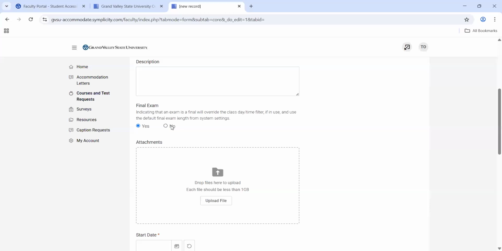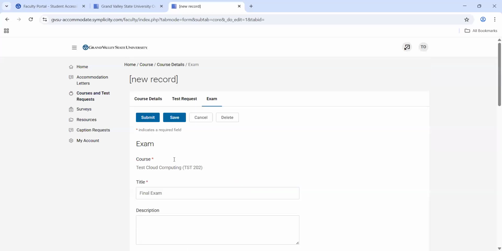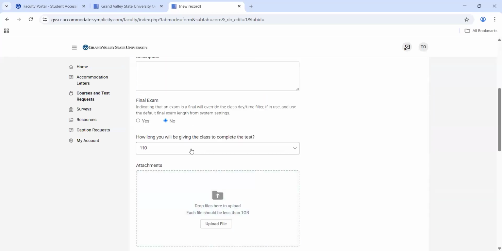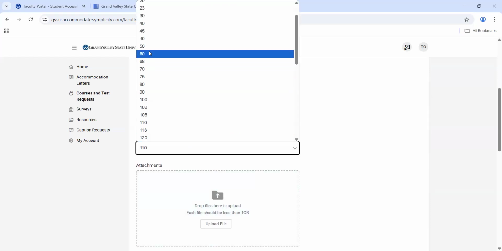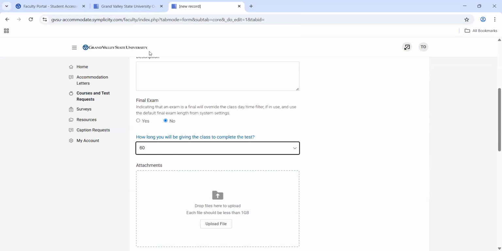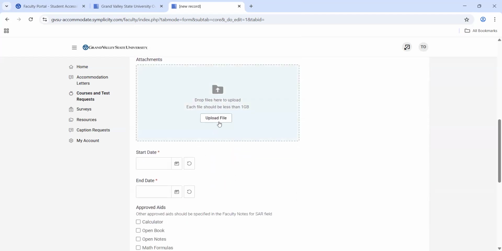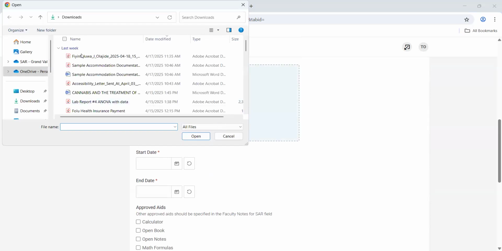Also, if it's not a final exam, you click no, and then as the faculty, you're able to select the time that you're giving the class to complete the test. The reason why we need this information is that it will guide us as the SAR team in determining how many minutes the students need in addition to the class, the time you are giving the class based on their approved accommodation. All right, once that is done, you click on upload attachment. So I'm just going to upload my file.